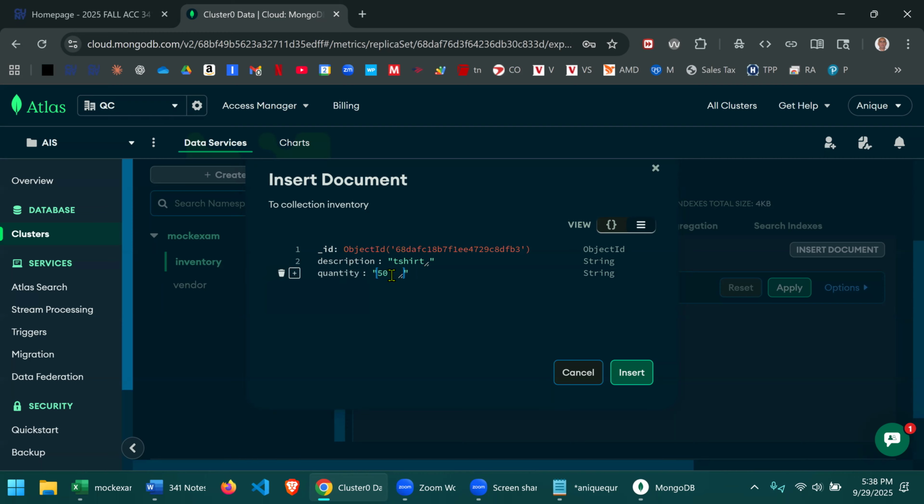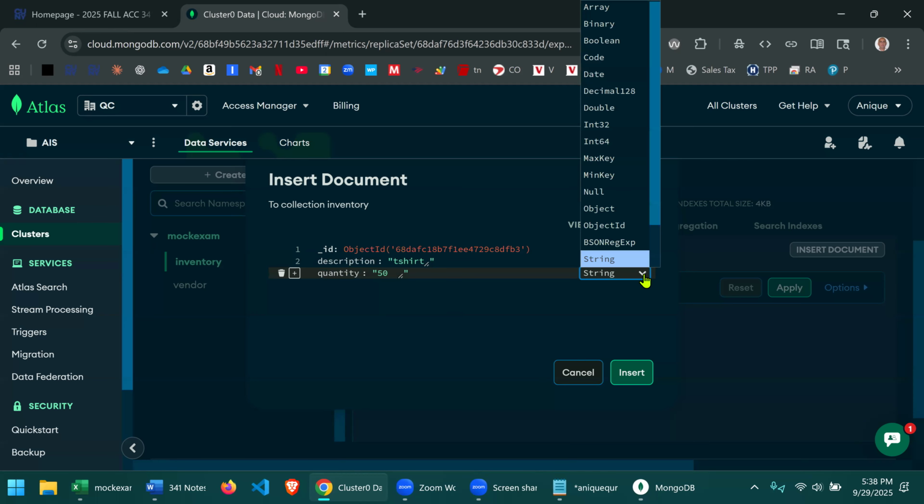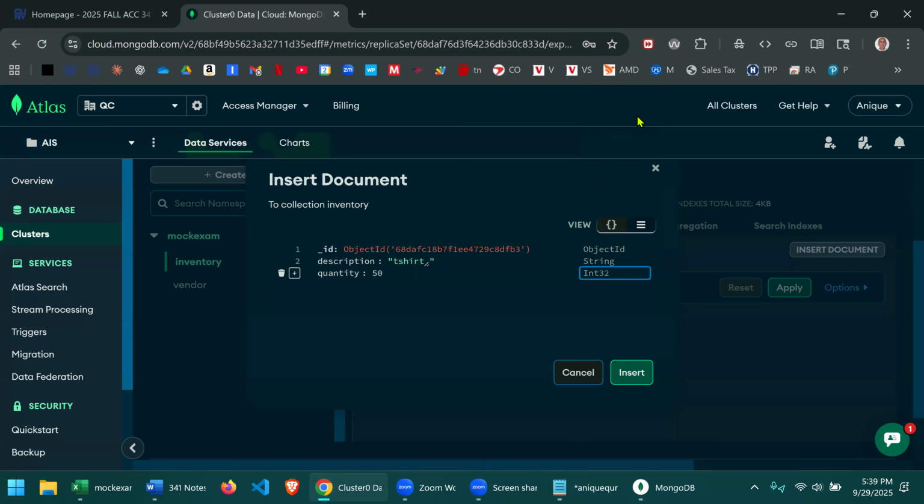Now, if I leave it at 50, it's going to be showing as a string. And I really want it to be a number. And for something like quantity, you would probably want to use an integer value like integer 32. So I'm going to just click on that. Now, sometimes when you do this, it gives you a problem. Sometimes it doesn't. So you just have to be a little bit careful. Put the number in first, then go in and do integer or whatever you want.